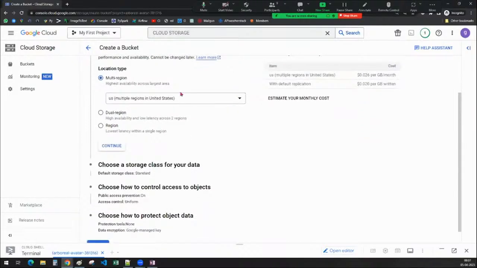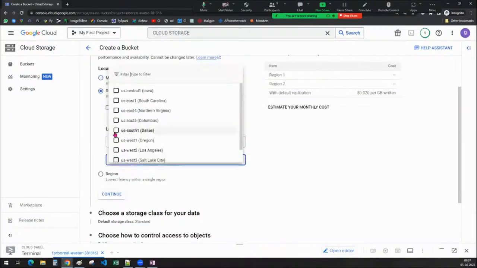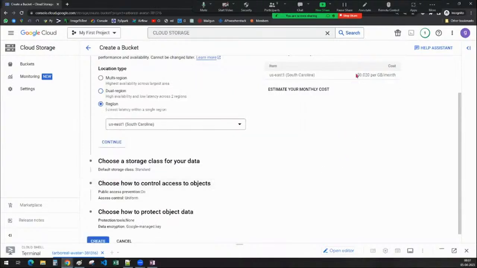Okay. Now if I select a multi-region, the cost will be, you'll be able to see here, guys. And if I select a dual region, I will select two regions, and the cost will be like this. And if I select a single region, the cost will be a little less. There is no replication cost here. Okay, so this is how it works.